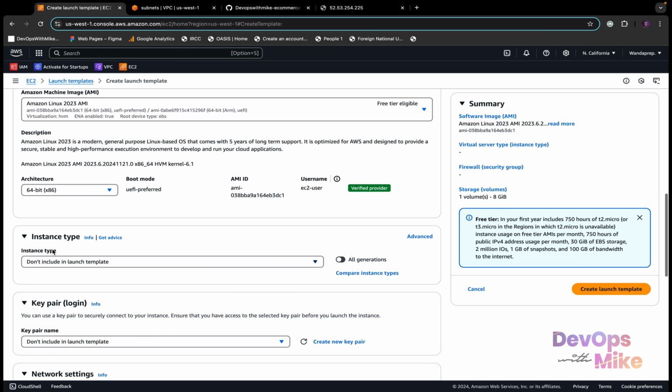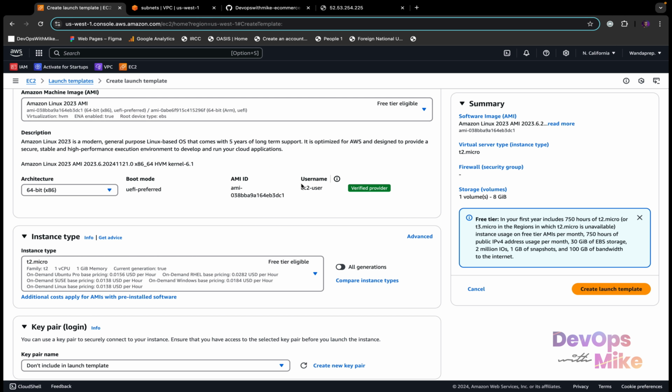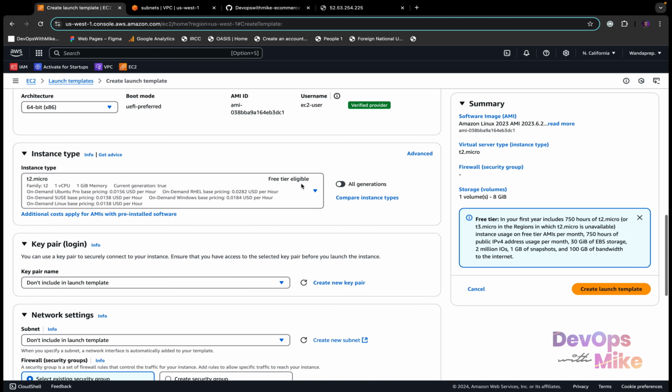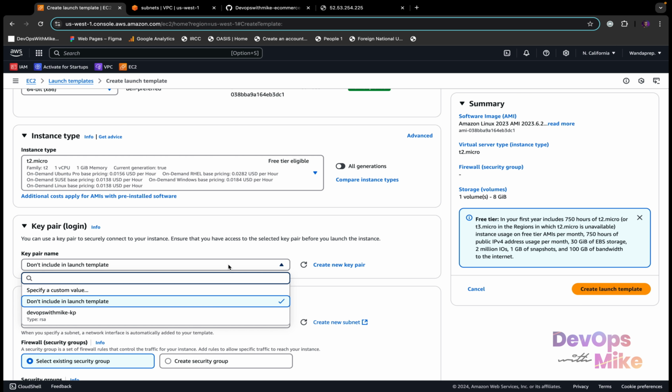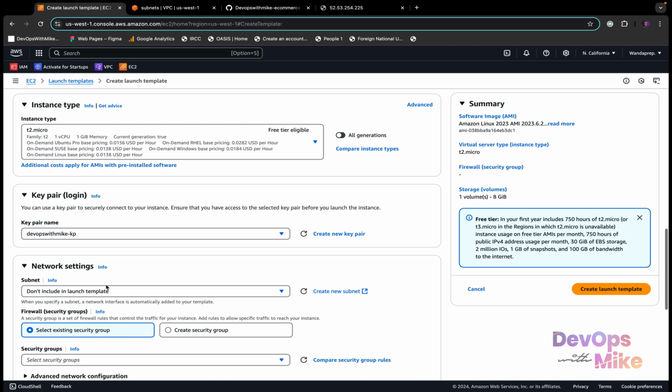And then for the instance type, we'll use the T2 micro. Since we're trying to be economical, we use the T2 micro, which is free tier eligible. So I'll select the free tier eligible T2 micro. And then for the key pair, any instance that is provisioned with this launch template must use this particular key pair. We use the Devops in my key pair, which we created in our previous module.